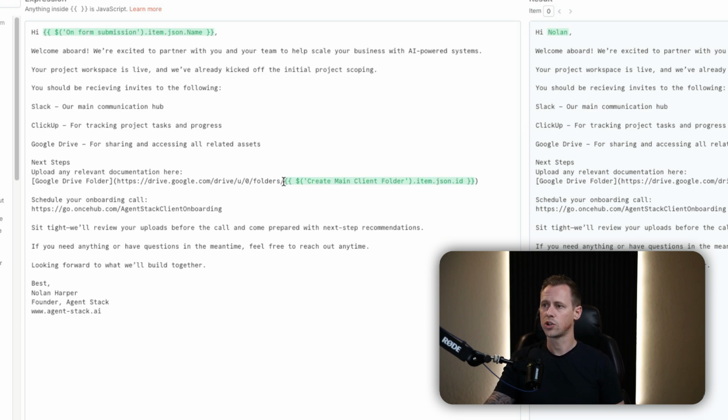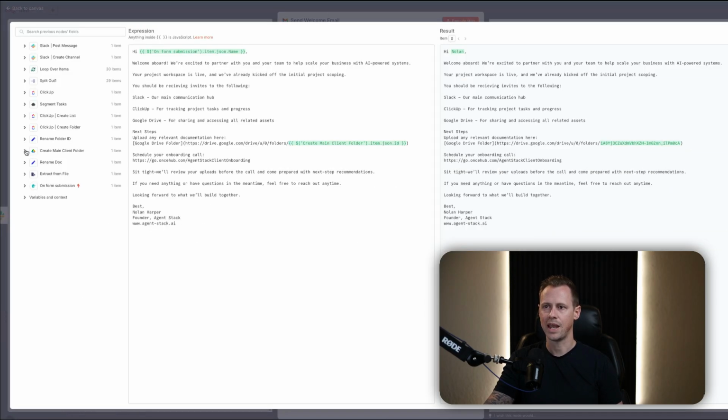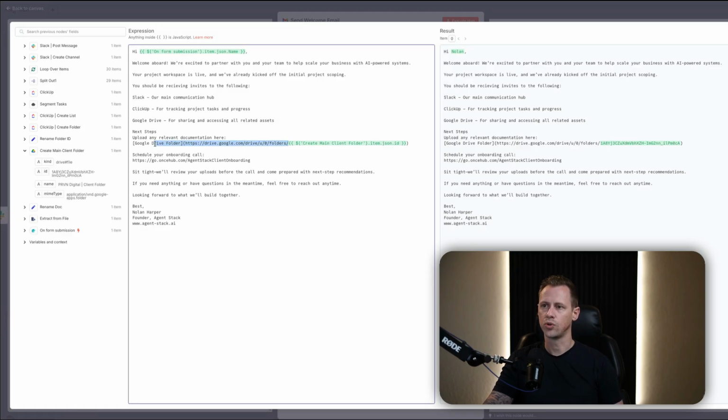Now for this, all we're going to do is pull the ID from the folder that was created earlier on. I'm going to come all the way back here to create main client folder. And we're just going to tack on this ID to the root Google Drive domain right here. Next, we're going to schedule your onboarding call. So we're going to share our onboarding call link. And then sit tight. We'll review your uploads before the call and come prepared with next step recommendations. If you need anything or have questions in the meantime, feel free to reach out anytime. Look forward to what we'll build together, and then have our name and email here.